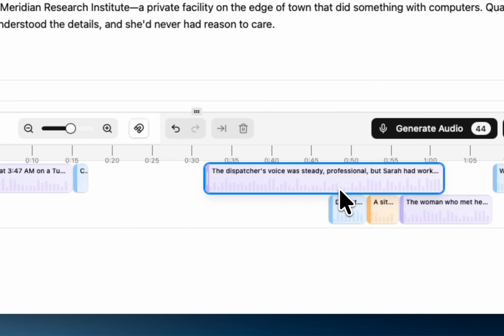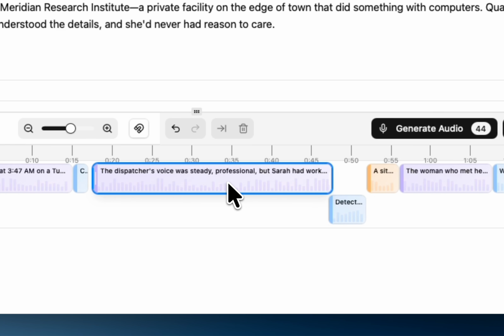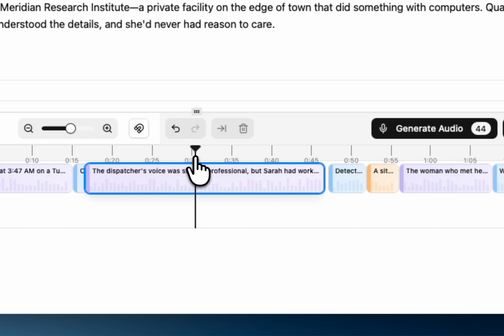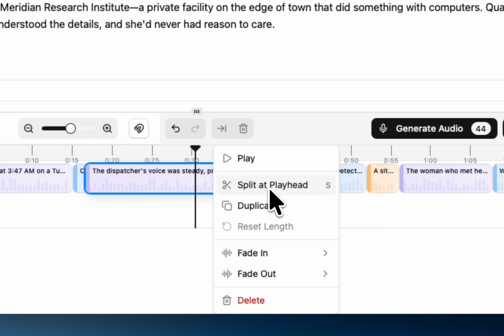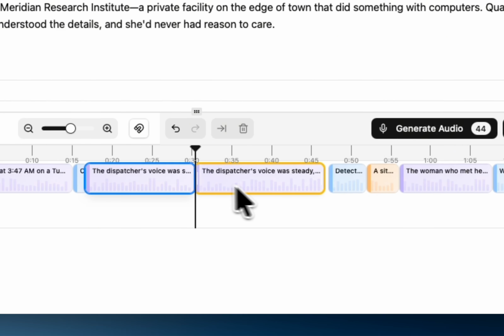You can split any clip into 2 parts at the playhead position. Right-click a clip and choose Split at Playhead, or just press S on the keyboard. The split preserves all the audio. Both halves keep their waveforms and speaker assignments. It's fully undoable, so you can always rejoin clips with Command Z.